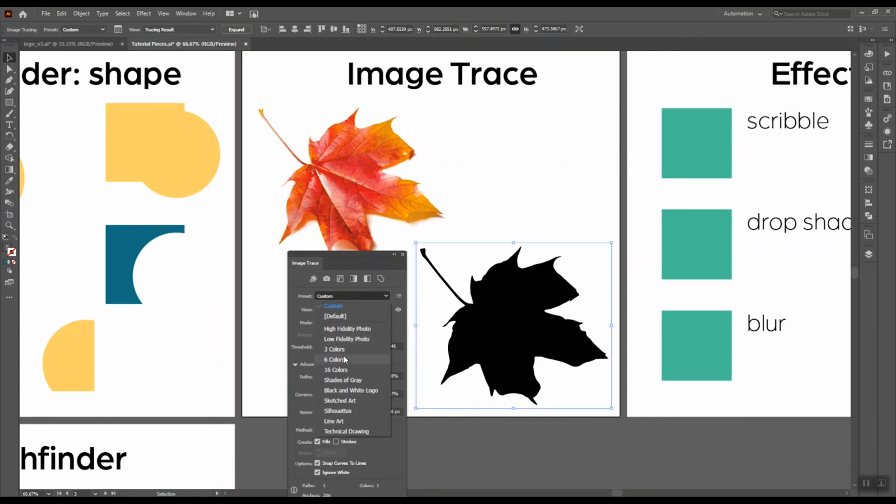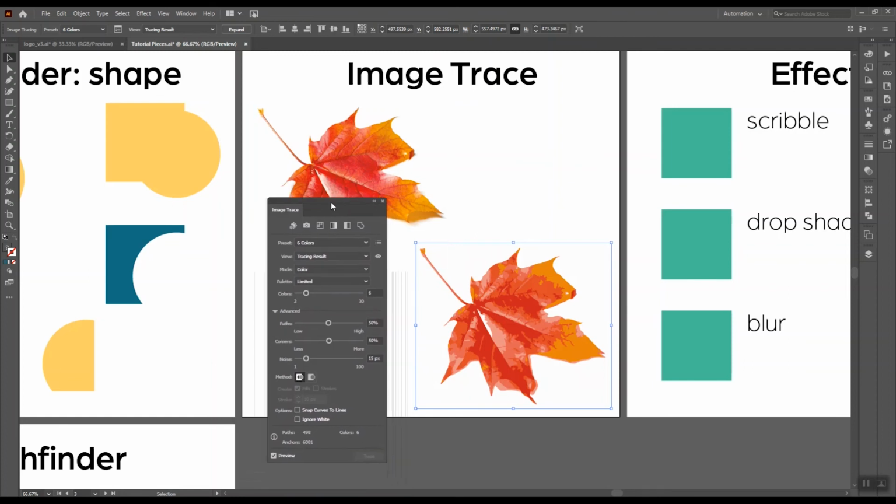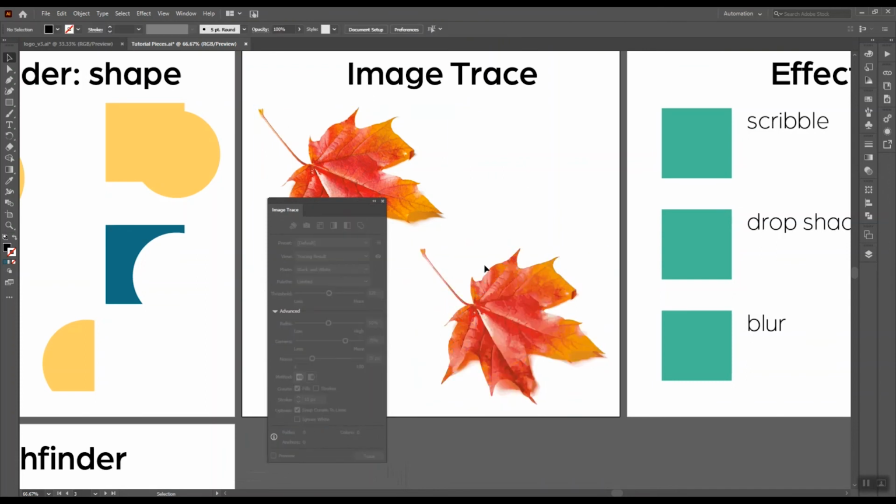If we select a different preset, however, we can get a dramatically different result. For example, choosing 6 colors, we get a leaf that still looks fairly like the photo, but it's now a vector graphic. And if we were to close the image trace panel, we could see how complex the shape really is now. If we were to close this and expand it, you can click on the leaf, and you can see all of the individual paths in there that now make up this leaf. The more accurate we make this by adding more colors, the more complex the shape tends to get.